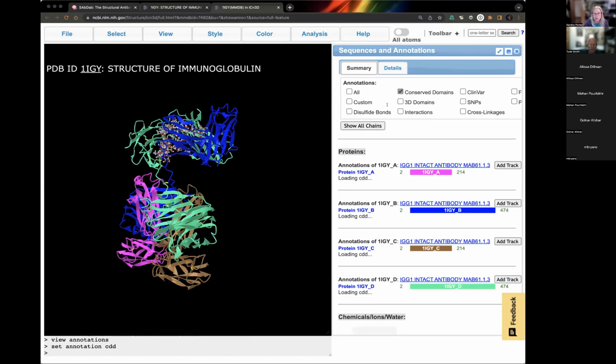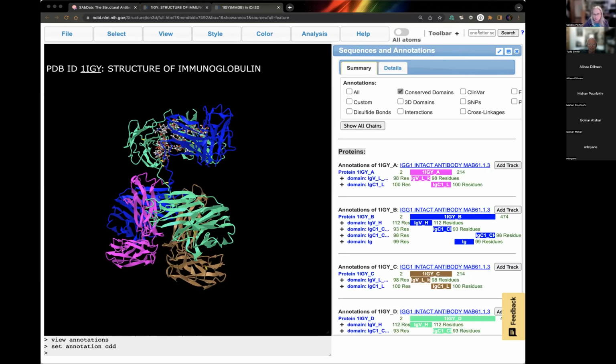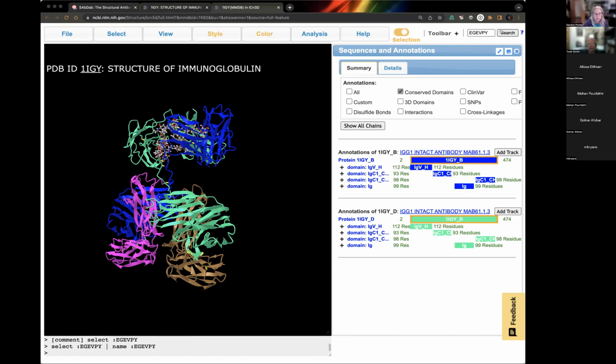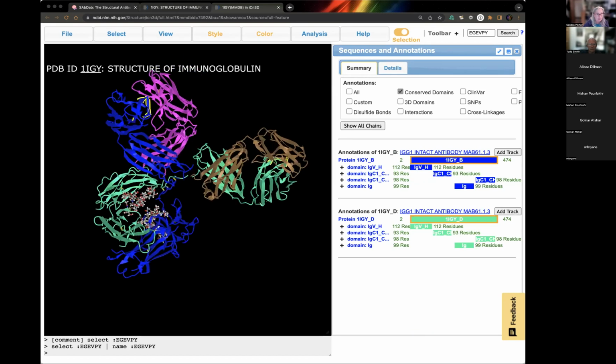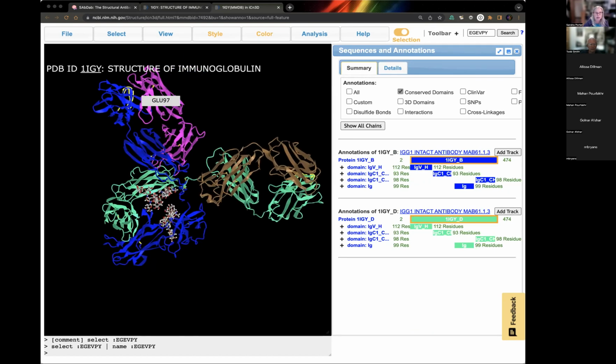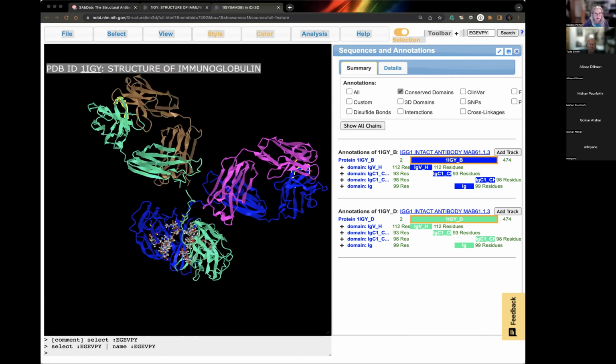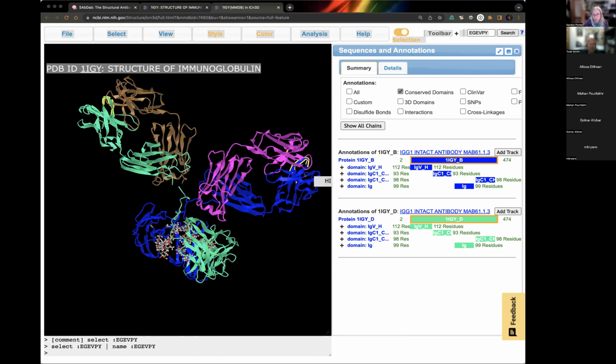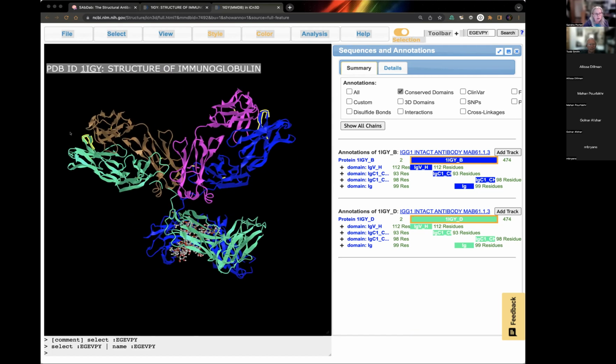And to see that particular complementarity region, I could paste the sequence up here at the very top left-hand corner and click search. And you can see it's highlighted, that complementarity determining region in the antibody. Both the B chain, and I guess this must be the other, the D chain. So both those heavy chains.